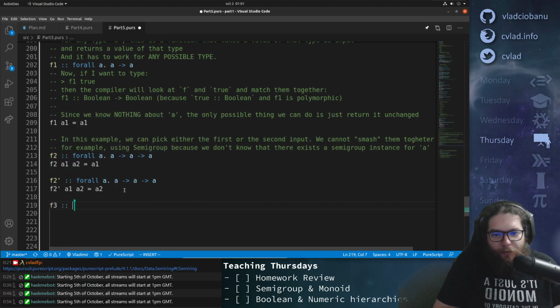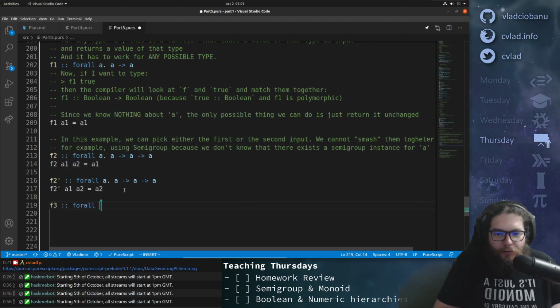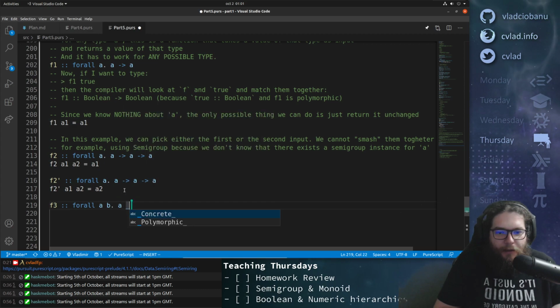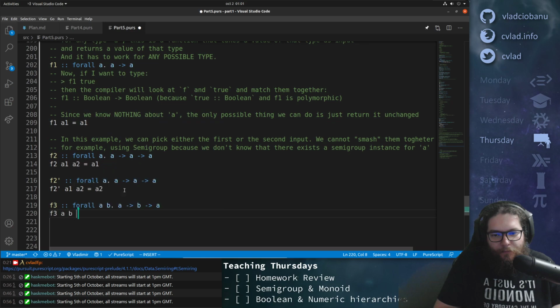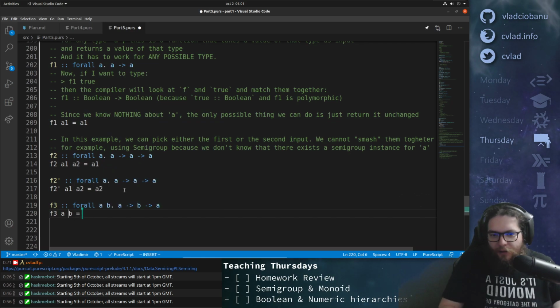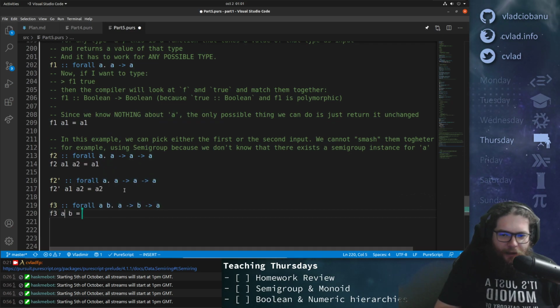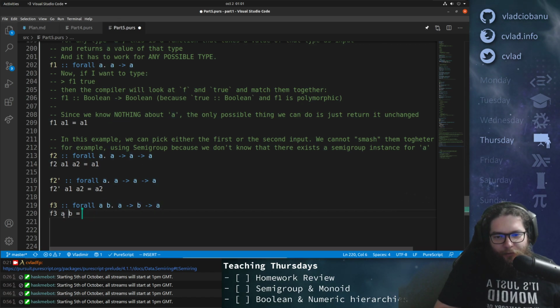Okay, so what if we do F3 for all A, B, and I say I take an A and a B and I return an A. What can I do here? Let's do A again. I can also just type A and B here, and these are just variable names, right? It just so happens that this is of type A and this is of type B. Okay, so what do you think I can do here?